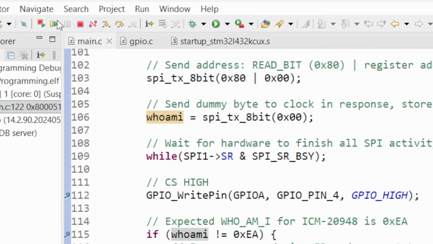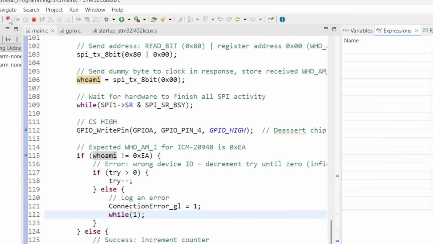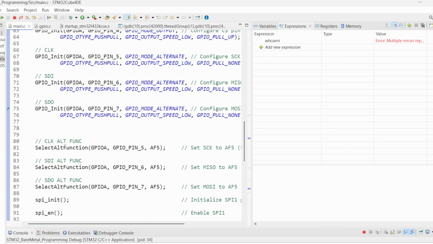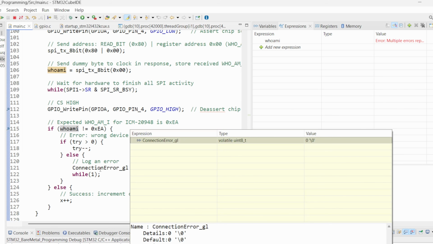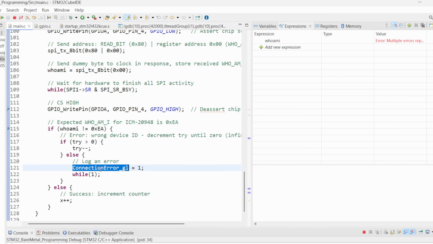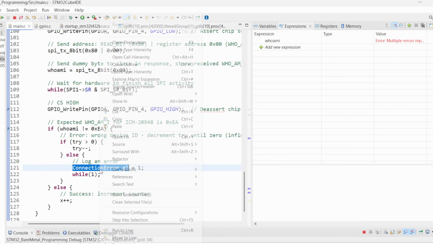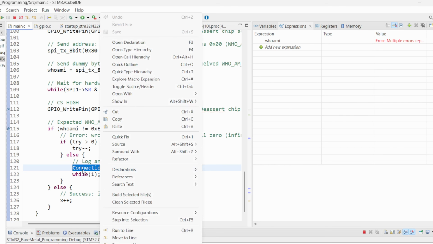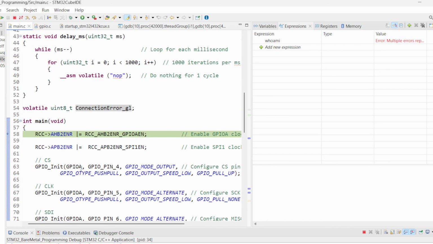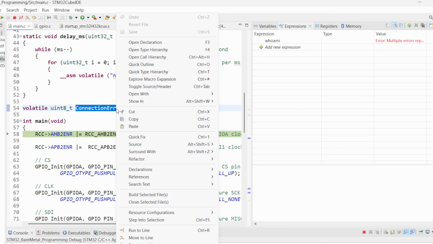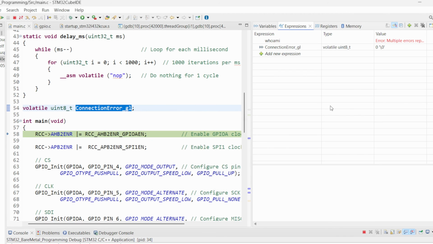So let's restart this because we're stuck in the while loop. All right, we're back in main. So let's see where our breakpoints are. So another thing we can do with the expression is you can monitor global variables. For example, this connection error variable, which is right here, it's a global variable, it's outside of main. So let's put that into watch expression. All right, so we're continually monitoring it. So right now it's 0.